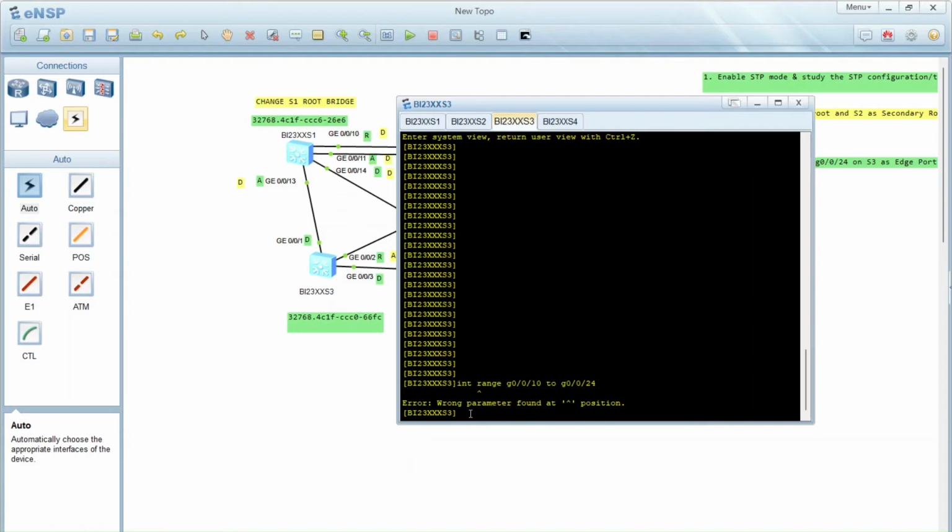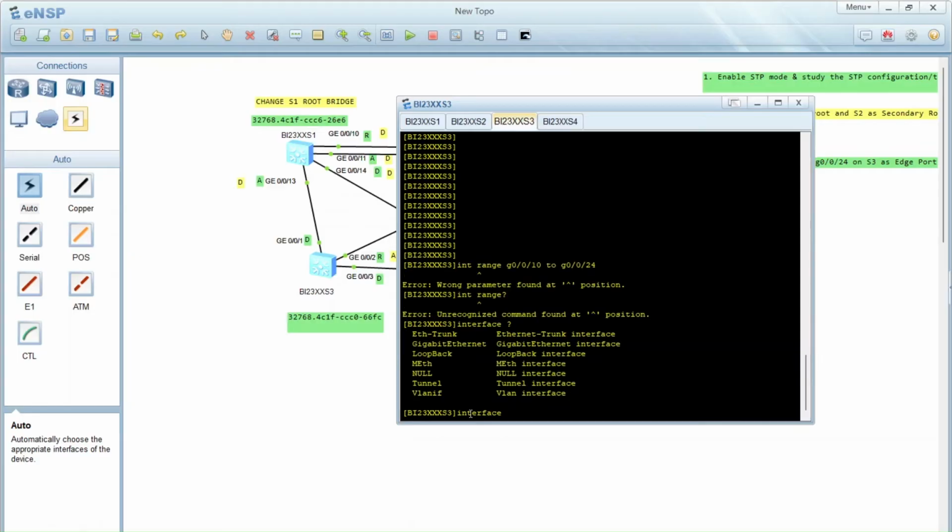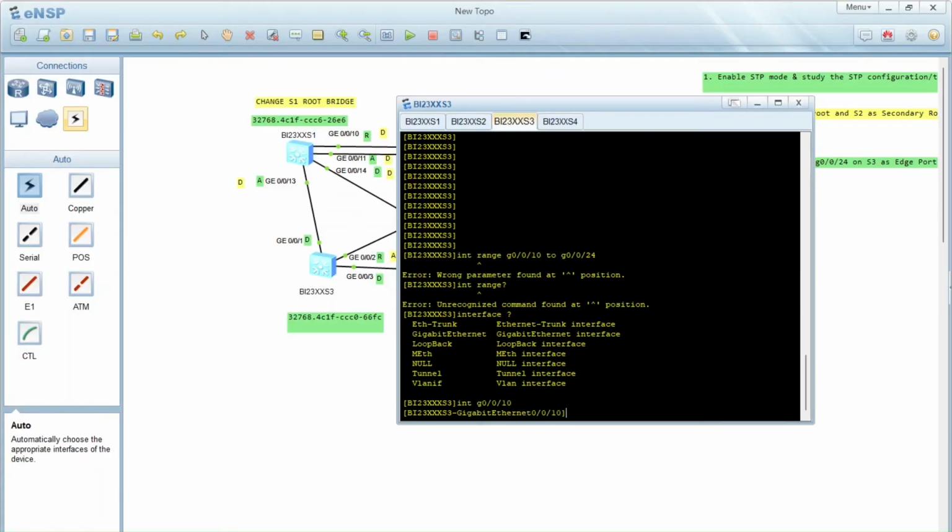Okay, I think if the range parameter is not found, you're trying to put the range on the interface, then you put a spacing. It looks like your range is not supported under this version of the command. If that's the case, you have no choice, you have to enter every interface, and then enable the root bridge there.